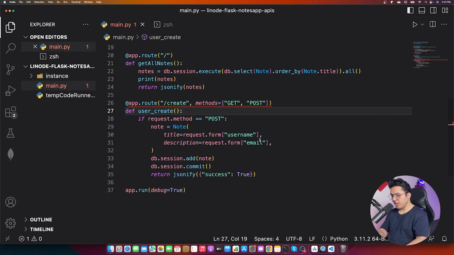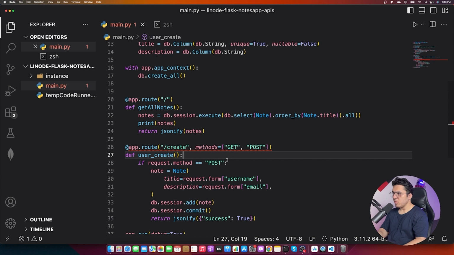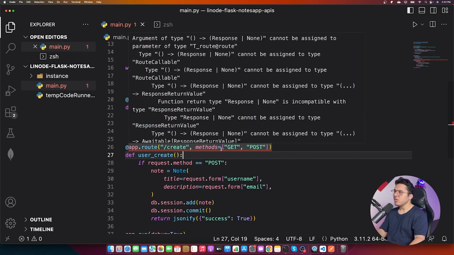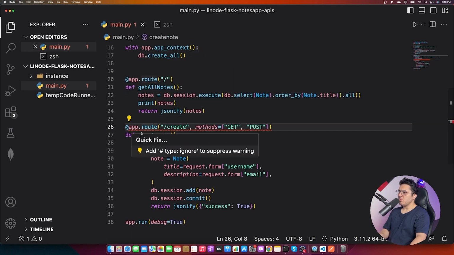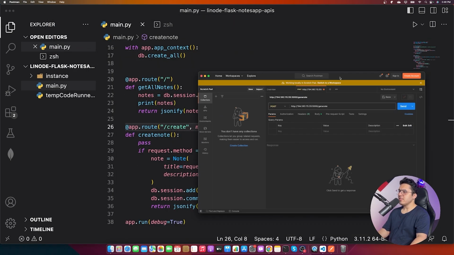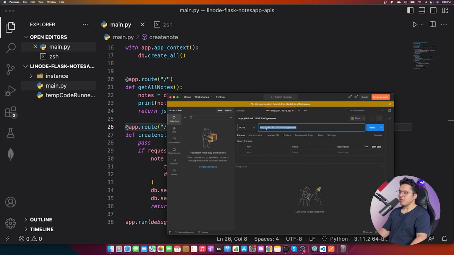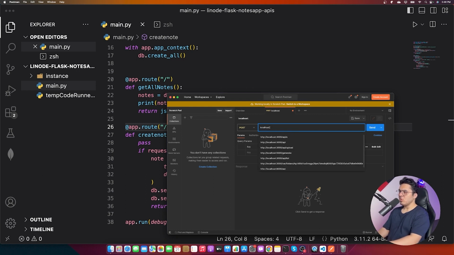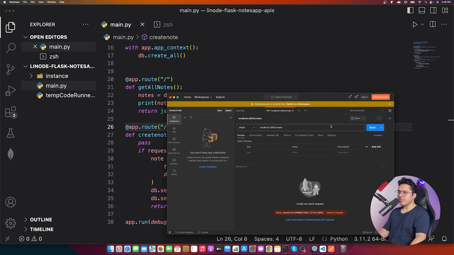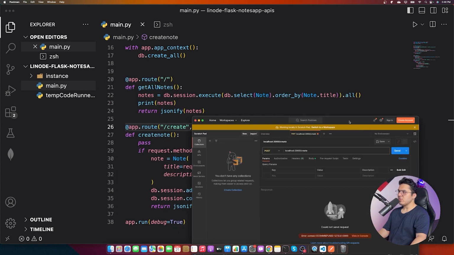All right, let's see how it is working, or whether it is working or not working. So we are going to open Postman. Let's open Postman and let's see if we are able to insert a note using this route or not. But I'm not sure why this is showing me the red button. So I'm going to suppress this warning for now, and let's come back to Postman and let's see if we are able to create. localhost:3000/create, and let's send.